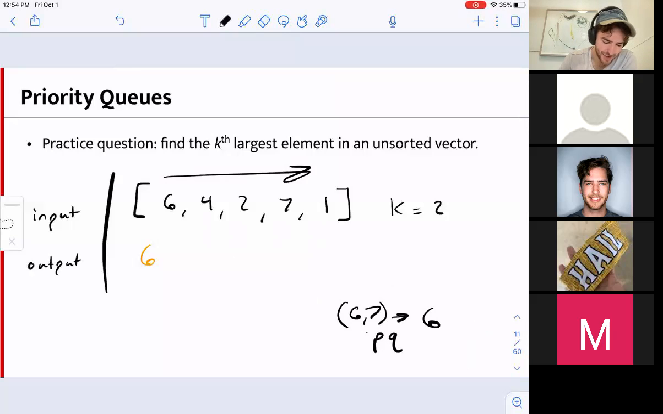This representation is kind of confusing. I just wanted to say these are the elements in the container, and this is the element that's currently on top.